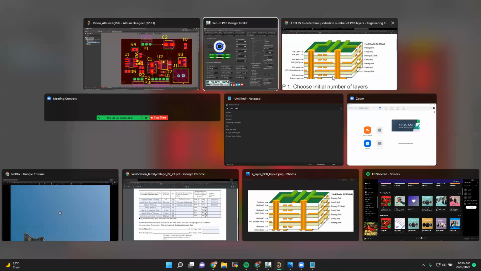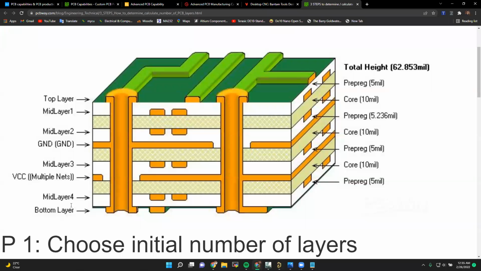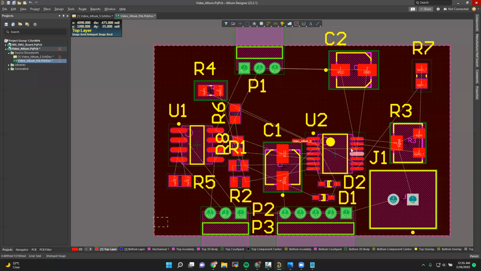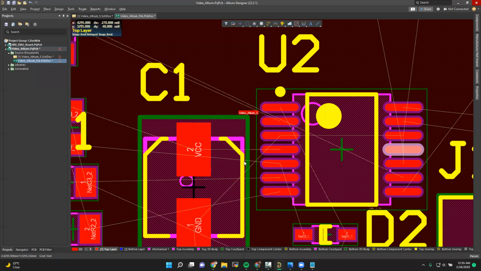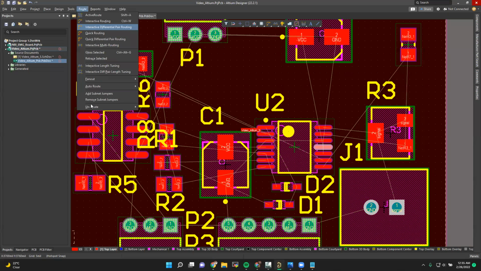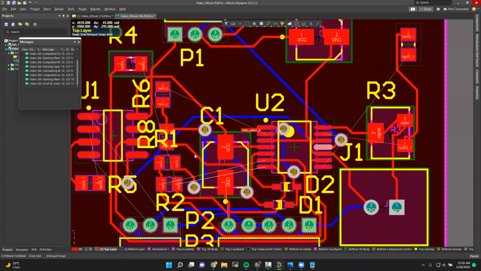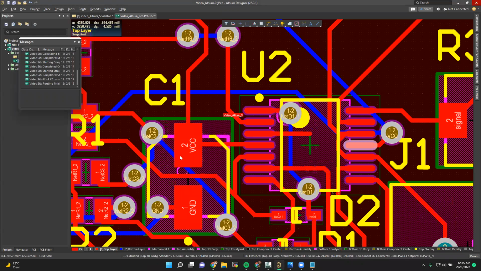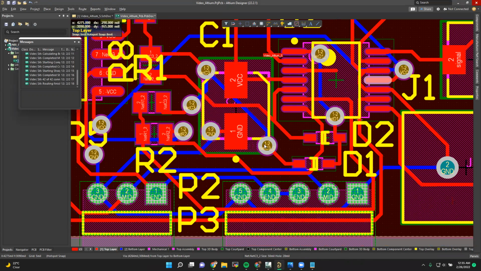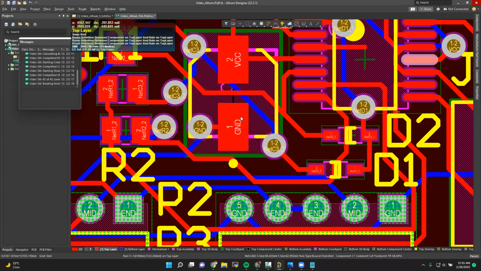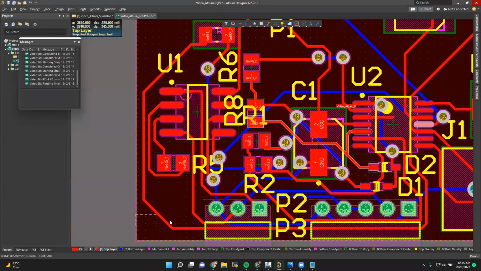what else? Let's go back here. Okay, so traces. Now let's talk about traces. So let's just auto route everything. Let's see what Altium does. Yes, route everything. Okay, so now let's see. Okay, that looks good.